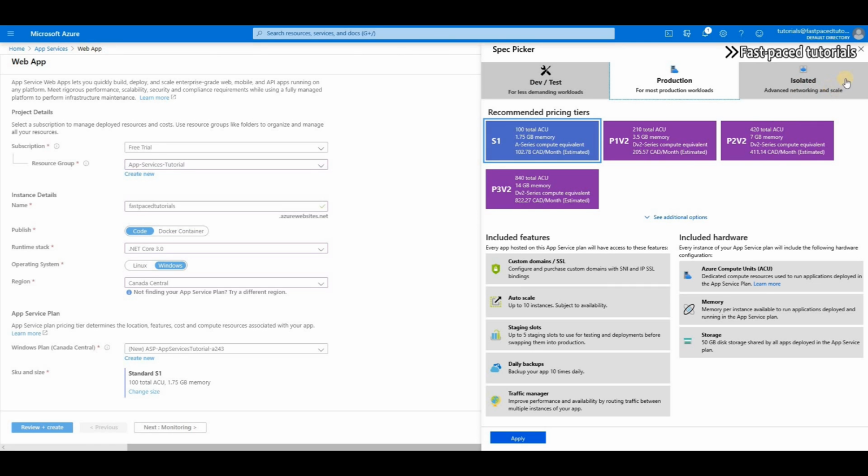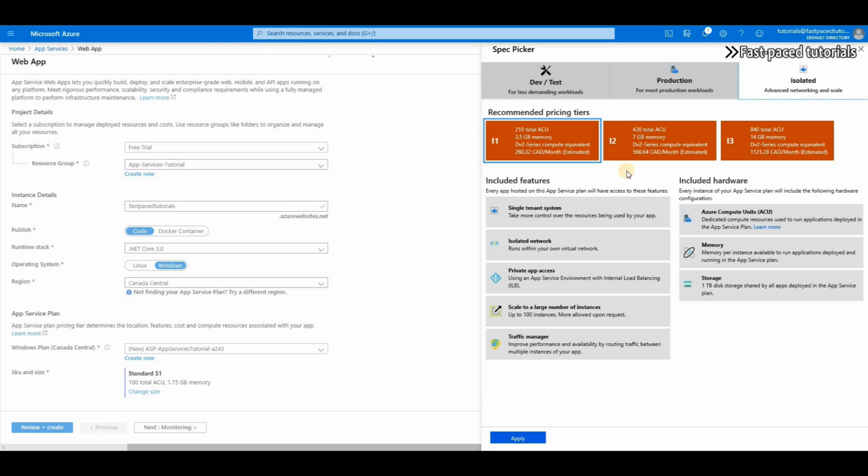The next tier is Isolated, also known as App Service Environments. As it says here, it's for advanced networking and scale. So right away you can see that it scales up to 100 instances. So you can scale out your application and have up to 100 instances running at the same time. And because App Service has some sort of internal load balancer, it will distribute the load across all the instances you have there. Another thing you can achieve by choosing this tier is to deploy and host your app service inside of your virtual network.